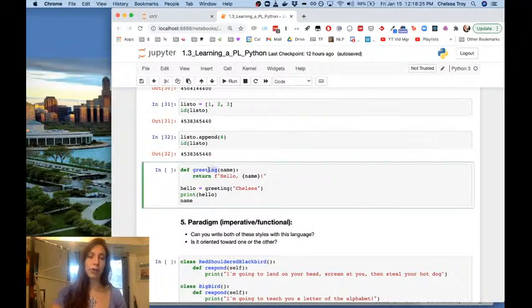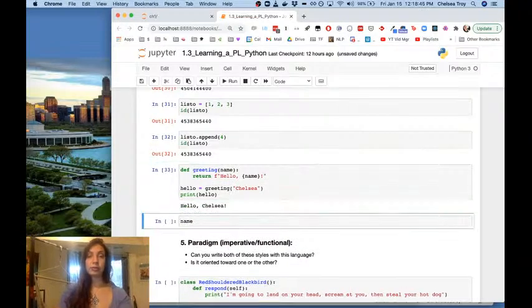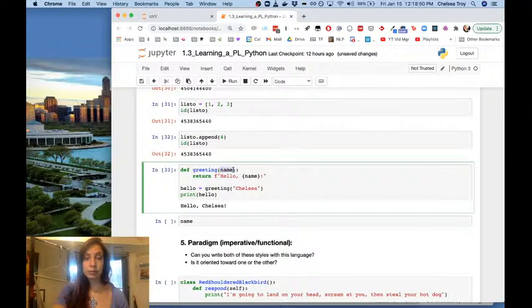We have a function here. It's called greeting, and it takes in a name variable. We return a string that says hello and inserts the name in there. And when we call that method, we're going to be able to see that it says hello Chelsea. Let's take a look at that. Right? So we used name in here. But where can we reference that name? We referenced it here inside the function without a problem.